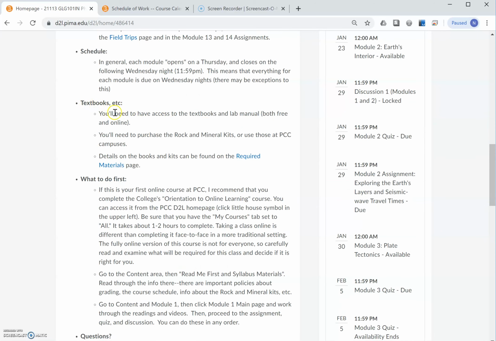Textbooks, etc. I mentioned there are a couple of free online books. I provide links to those in the required materials page and in the course calendar. And as I mentioned, there is a rock and mineral kit, a couple of parts to that you need to have access to. Either you purchase and have at home, or you can use them at PCC campuses.